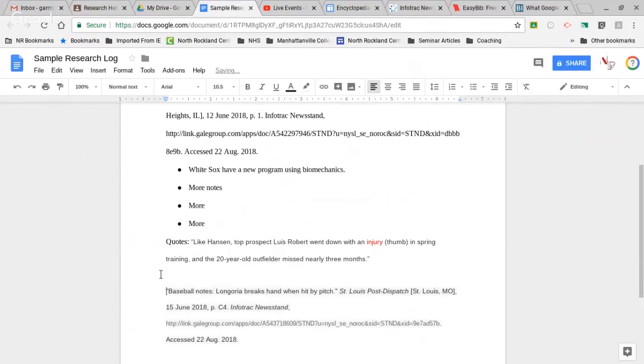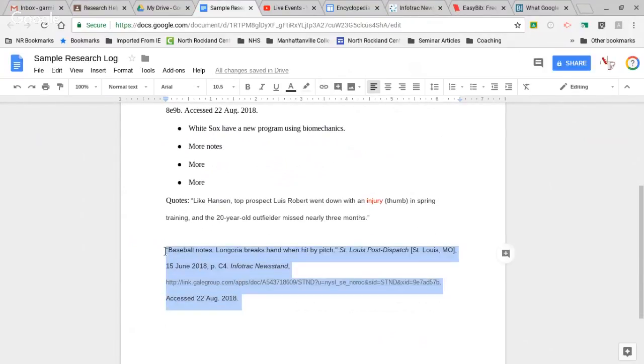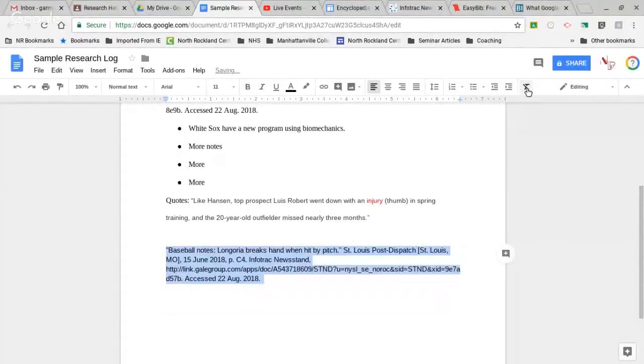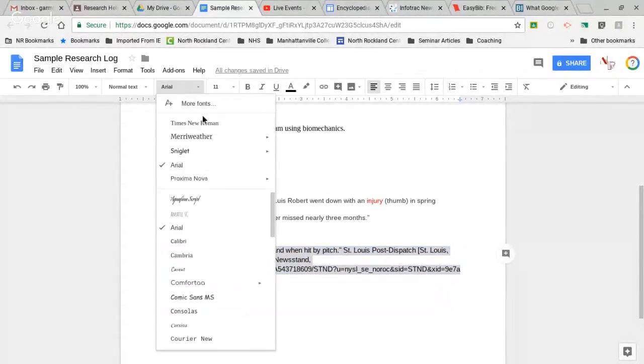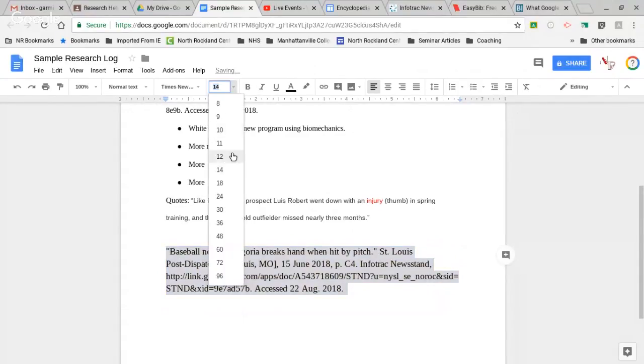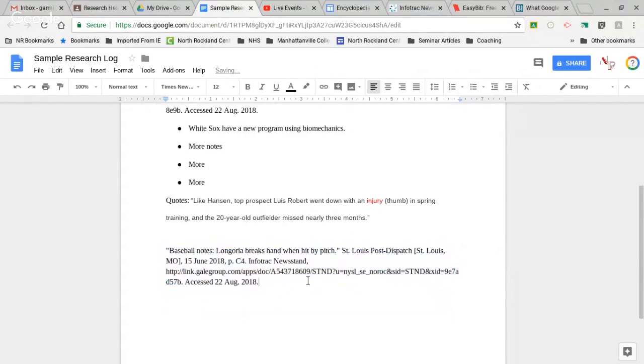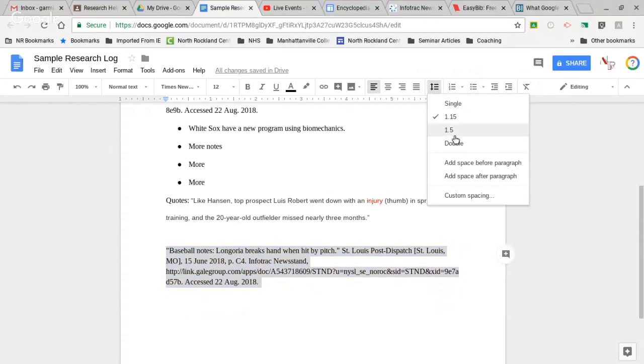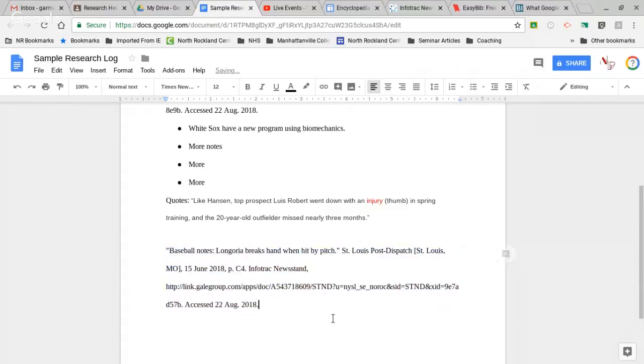Okay, I'll give it a little space there. And we'll do the same thing we did the last time. We'll remove the formatting and then we'll put it back to Times New Roman, size 12. Oops, size 12. And what did I forget to do? Double space it. And now I'll start doing my notes again.